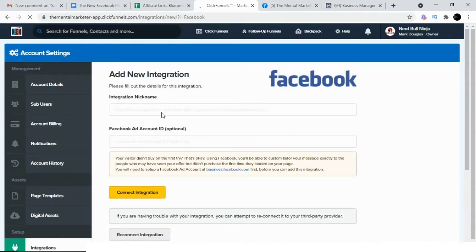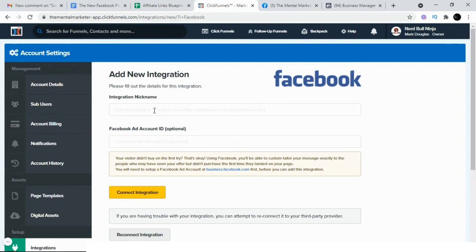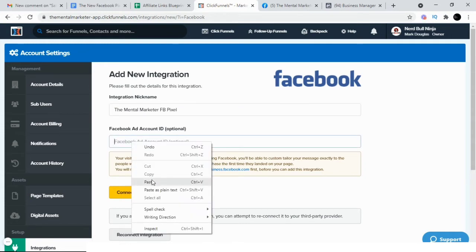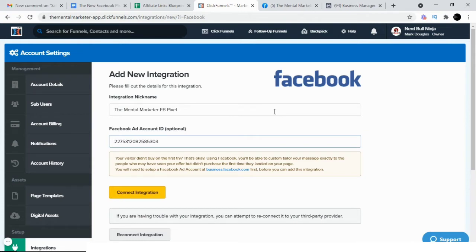Click that. The first thing we want to do is give the integration a name. Because I have a few pixels installed for different Facebook accounts, I want to name mine something that will help me keep it organized. So I'll name this the Mental Marketer FB Pixel. Now, for the Facebook ad account, I've already copied that, so I'm just going to paste it right here. You may want to keep that handy. It's optional, it's not required. But I did store my ad account on my clipboard, so I'll just add it. You can find it if you'd like to add it here. And then you'll click to connect the integration.